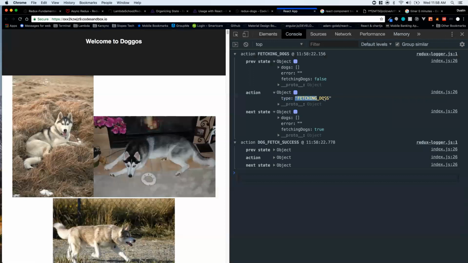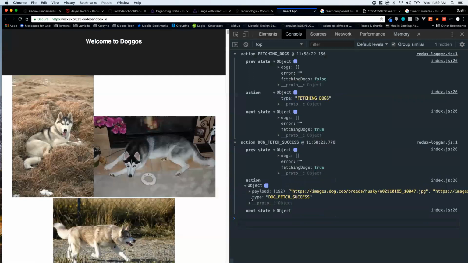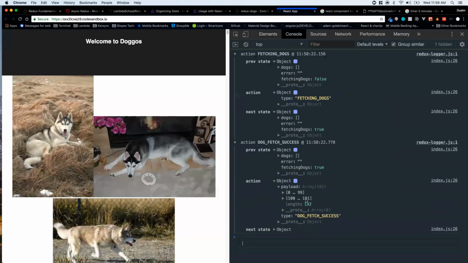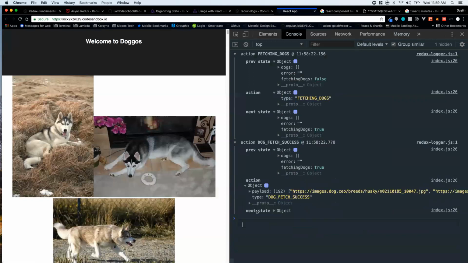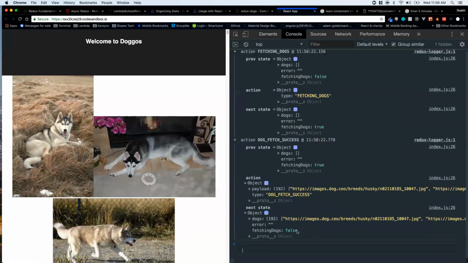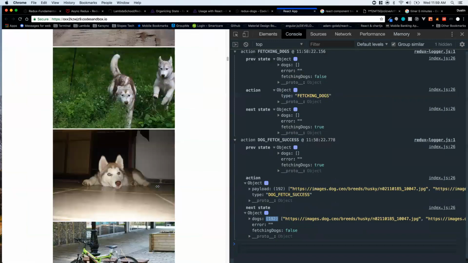So before we dispatch the action, fetching dogs was false, and then after we did that, fetching dogs was true. And then we sent the action dog fetch success. So before we were at true and no dogs, we sent in the dog fetch success action with a payload of 192 images. And so in our next state, we set fetching dogs to false, and we have 192 huskies right here.